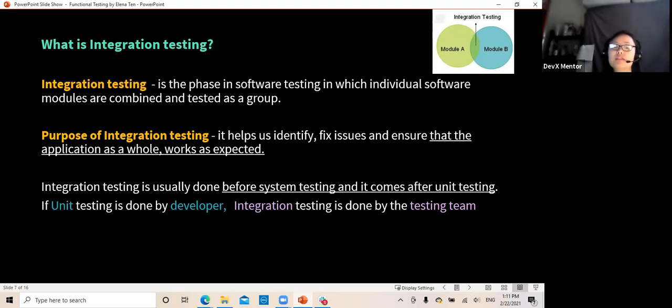And integration testing helps. That's the main purpose of integration testing. So after the bug was fixed and we retested it again, it helped us identify and fix issues, and ensure that the application as a whole works as expected.